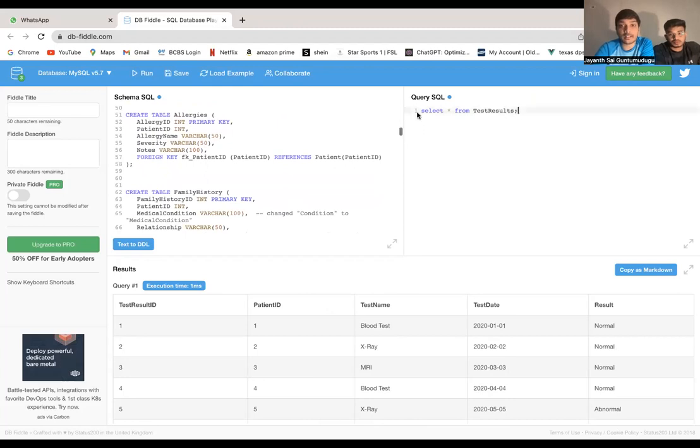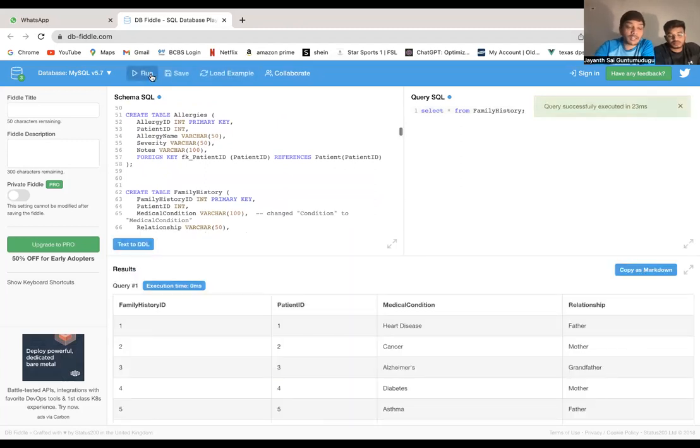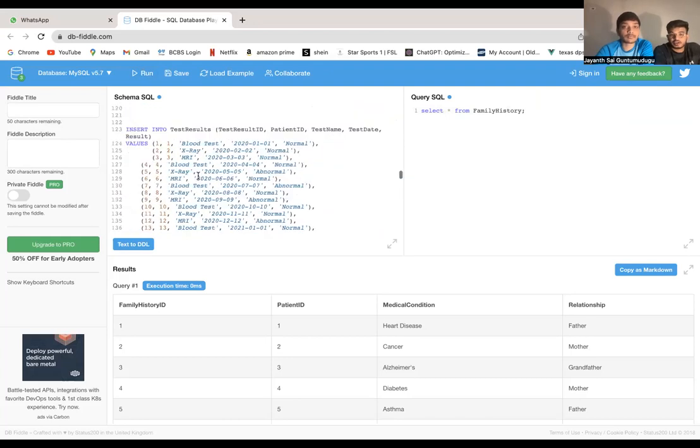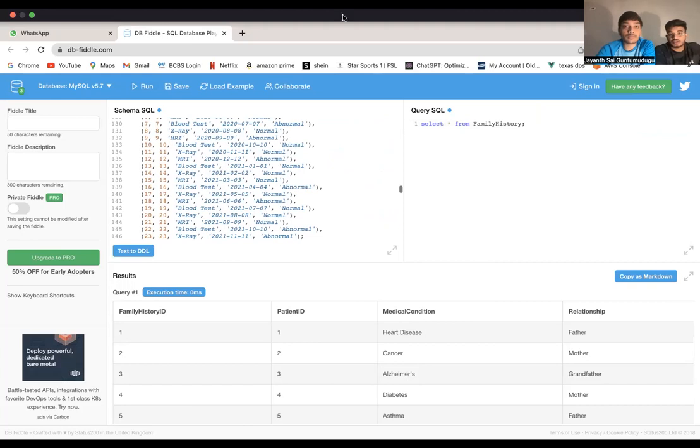So let's take another example, for creating tables. Select star from family history. If you run this, here you can see the details of family history, patient ID, medical condition, relationship as well. Yes, we can see that in the tables which we have created. We can use the left join, inner join. By using the primary key and foreign key which we have utilized in these queries, we can get all the details which are interlinked to this.